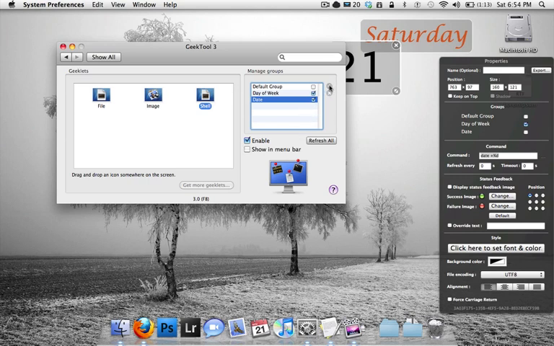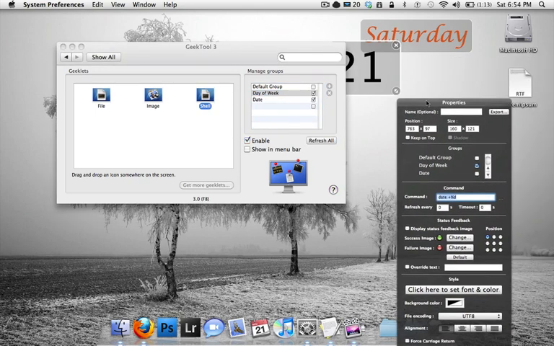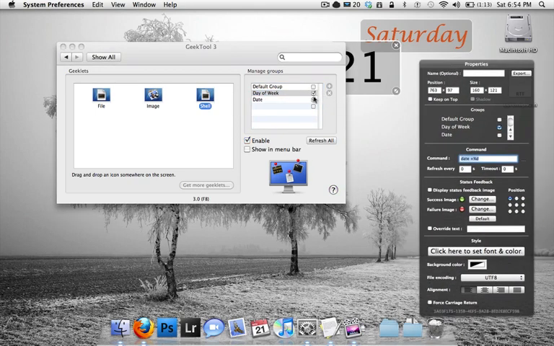Next, I believe both of these are listed under day of the week. Yeah, they're both under day of the week, I believe. But you can sort these however you'd like. Basically, you just need to add new stuff.